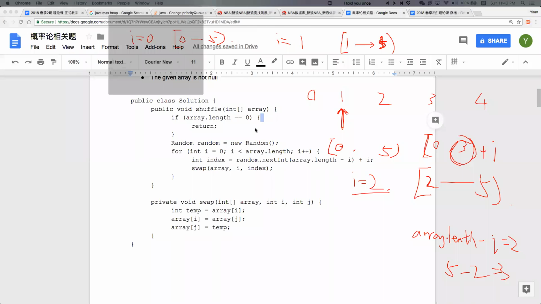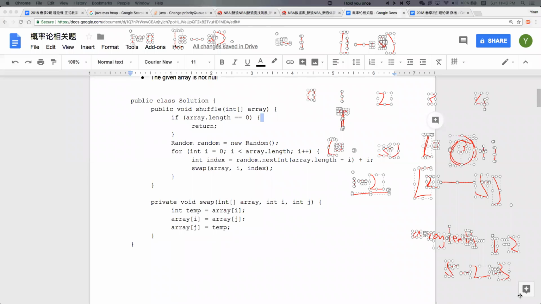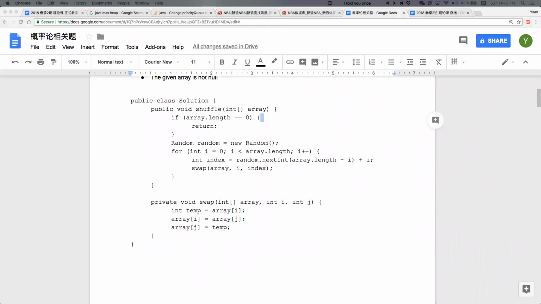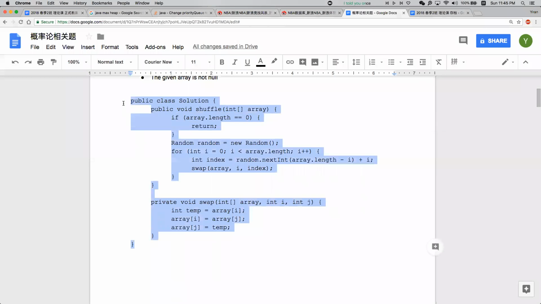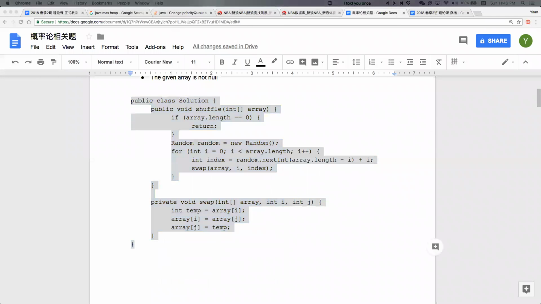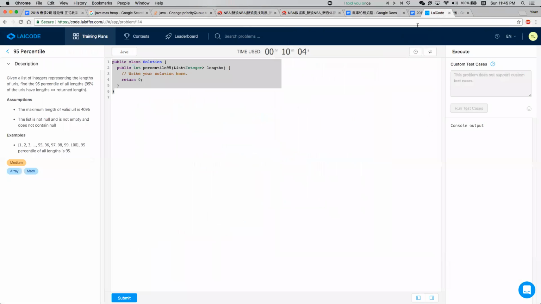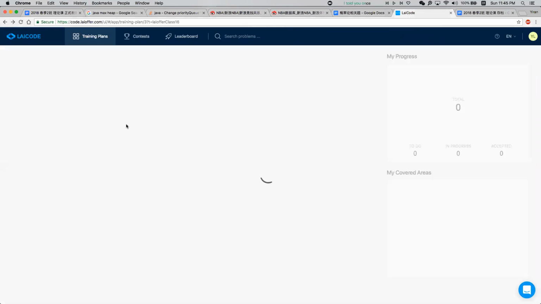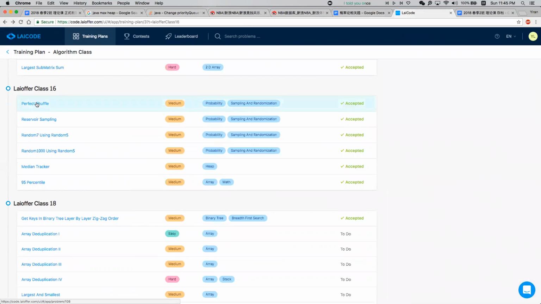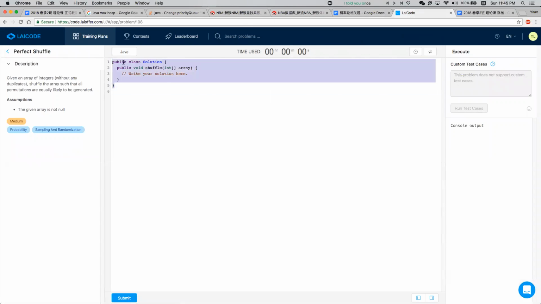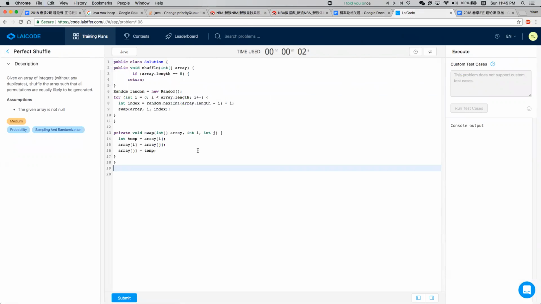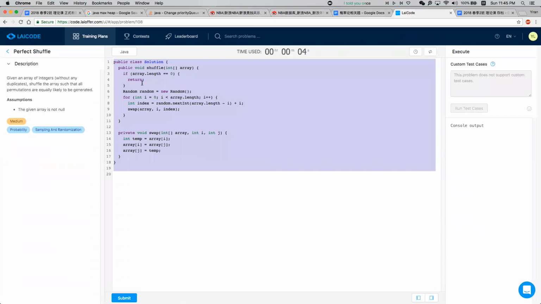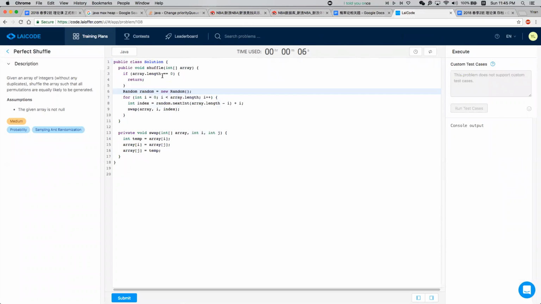I just first delete all the ugly nodes and then try it on the LeetCode to see if it works. Okay, where is my LeetCode? Here it is. Okay. Here, shuffling. Okay, just check it.